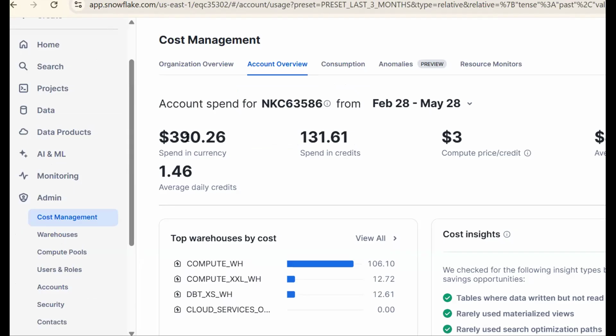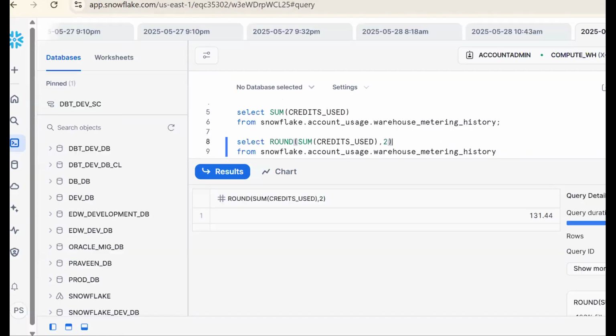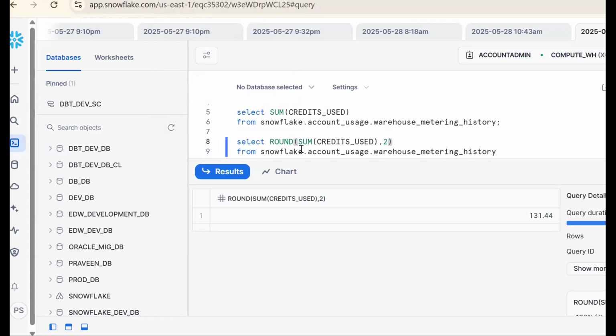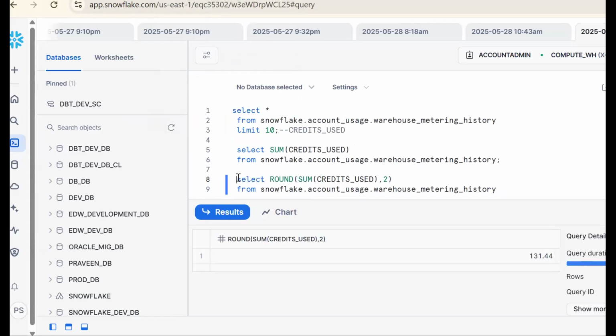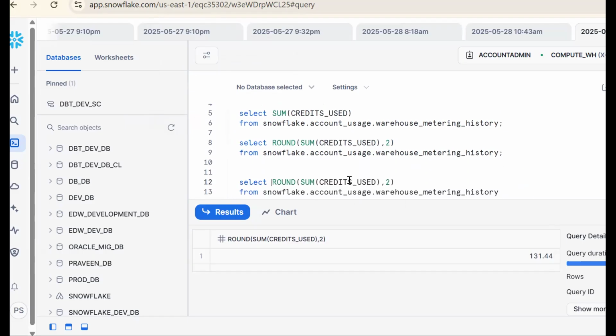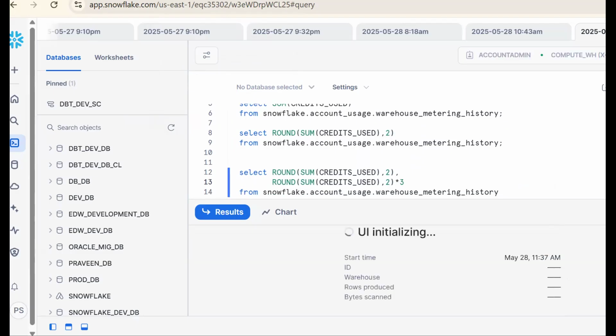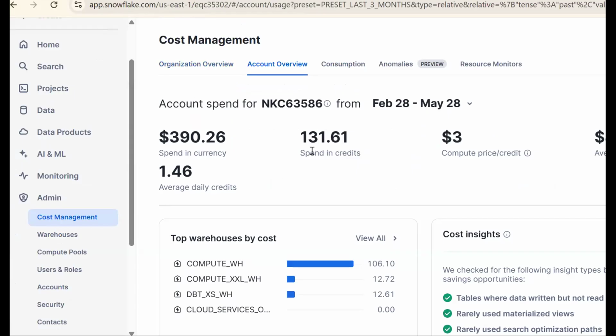Now the point is, what is 390? How are we getting this 390? These are the credits, but how do we get 390? Simply 131.61 multiplied by $3. Right now these are the credits, but they calculate the cost with the help of dollars. So copy the same thing with Control C, and now multiply with 3. Put the alias, spend in credits.